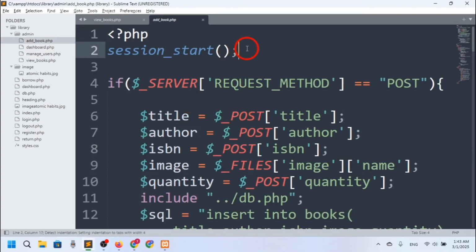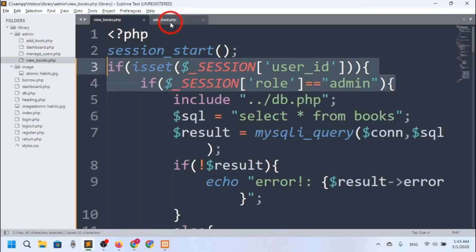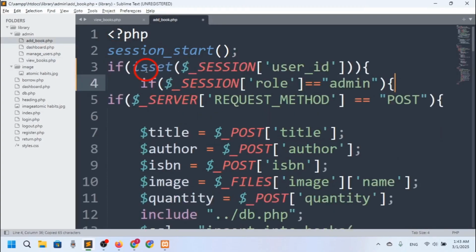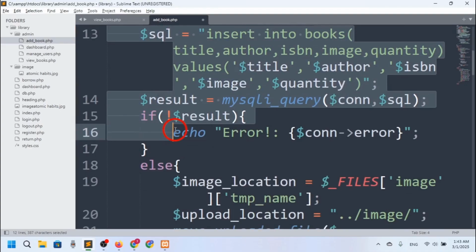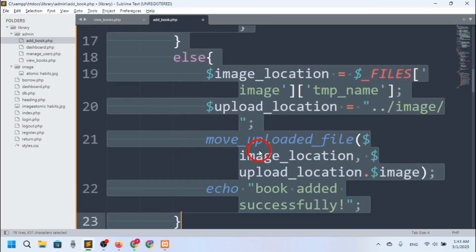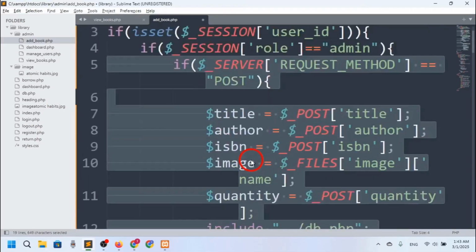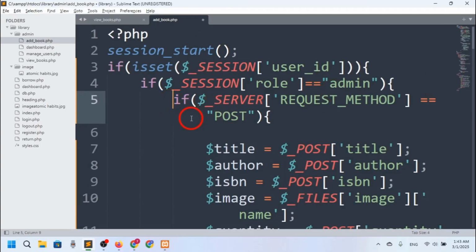So here we will check that. Let me just copy it from the view book. I will check it, copy, and I want to say if isset $_SESSION user ID, then if role is admin, then he can do it. So we'll copy it. I want to tab it, press tab. Okay, one more tab. So now we have this if condition here, and I need to close this.